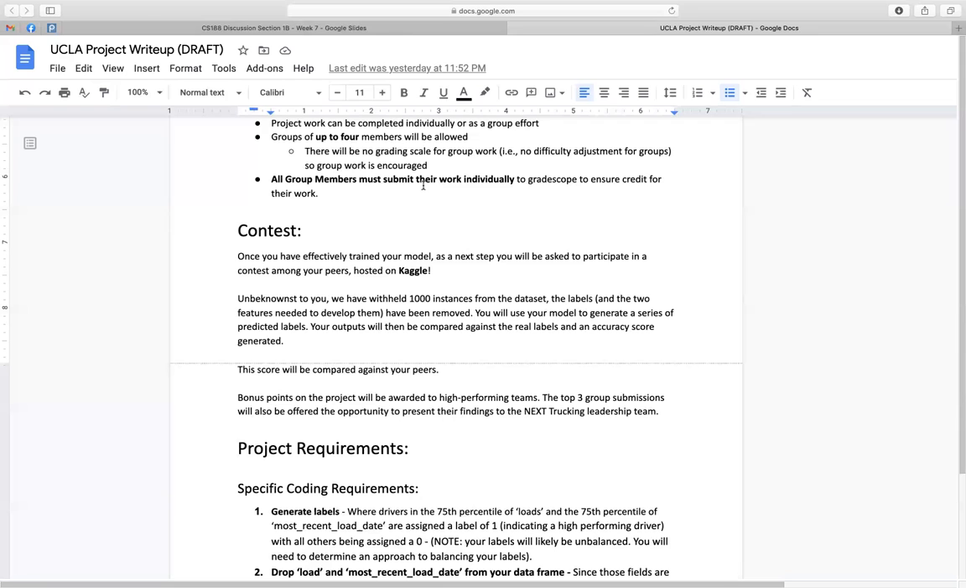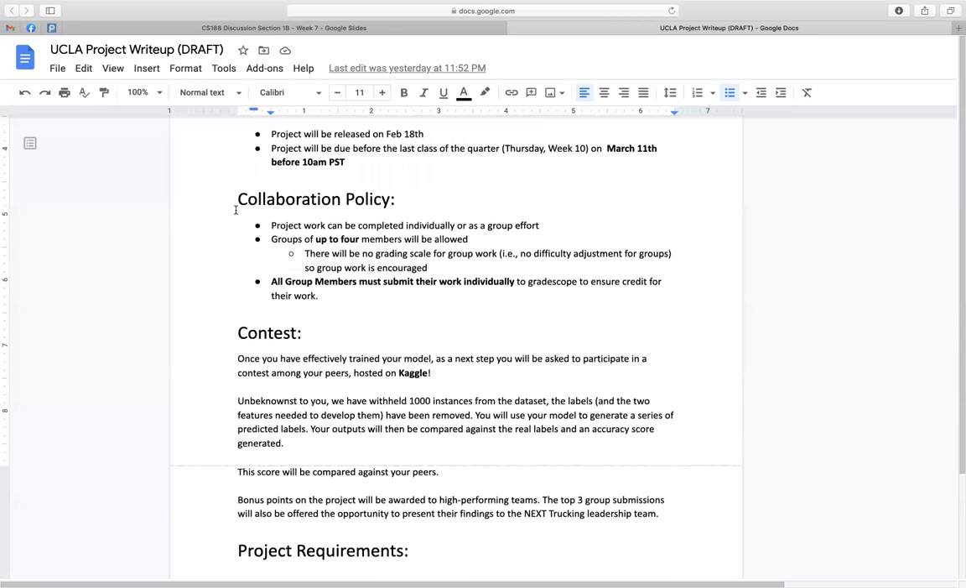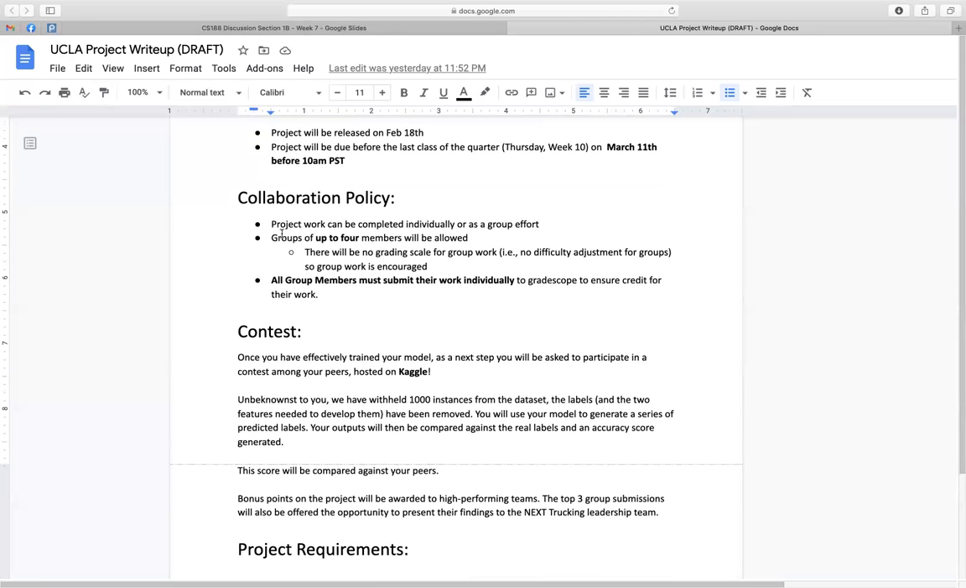So that's project 3 in a nutshell. One other important thing here is that we're going to allow, and in fact encourage, groups of up to 4 members to do this. One thing I noted here is that there's going to be no scaling for group projects. So you will be expected to do the same amount of work whether it's 1 person or 4 people in a group. Obviously if you want to do it yourself, you can, but we highly encourage you to work together if at all possible.